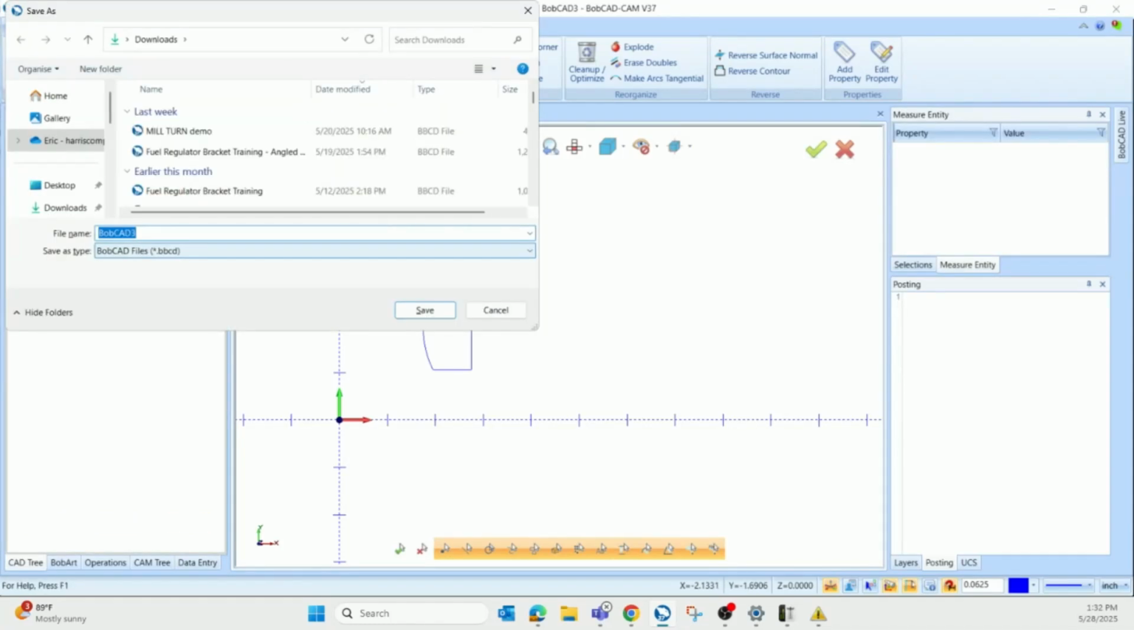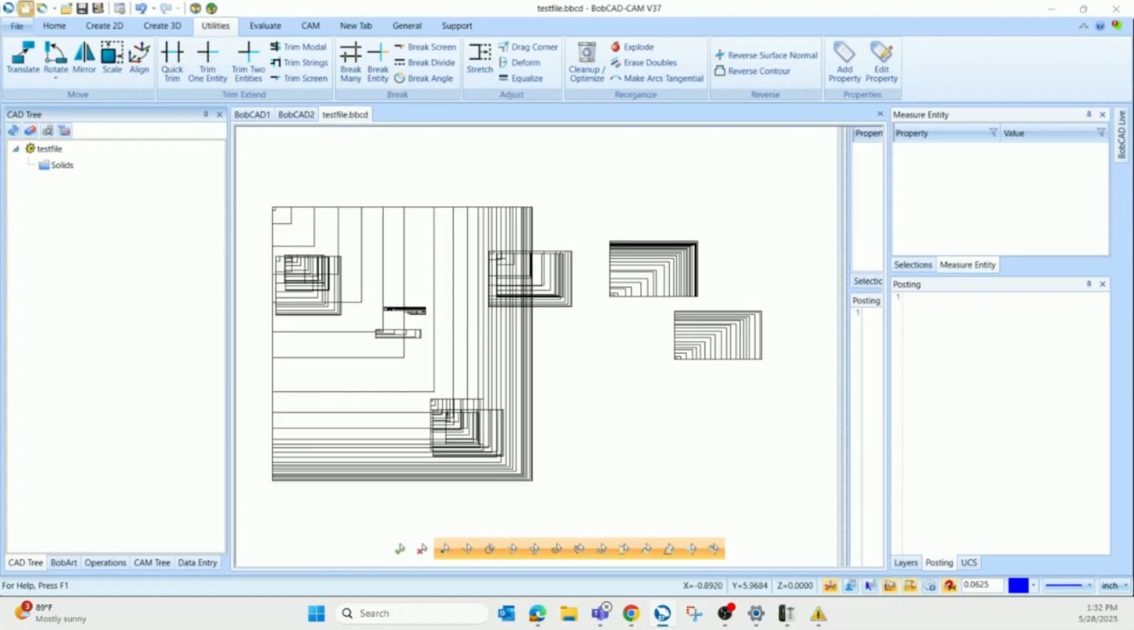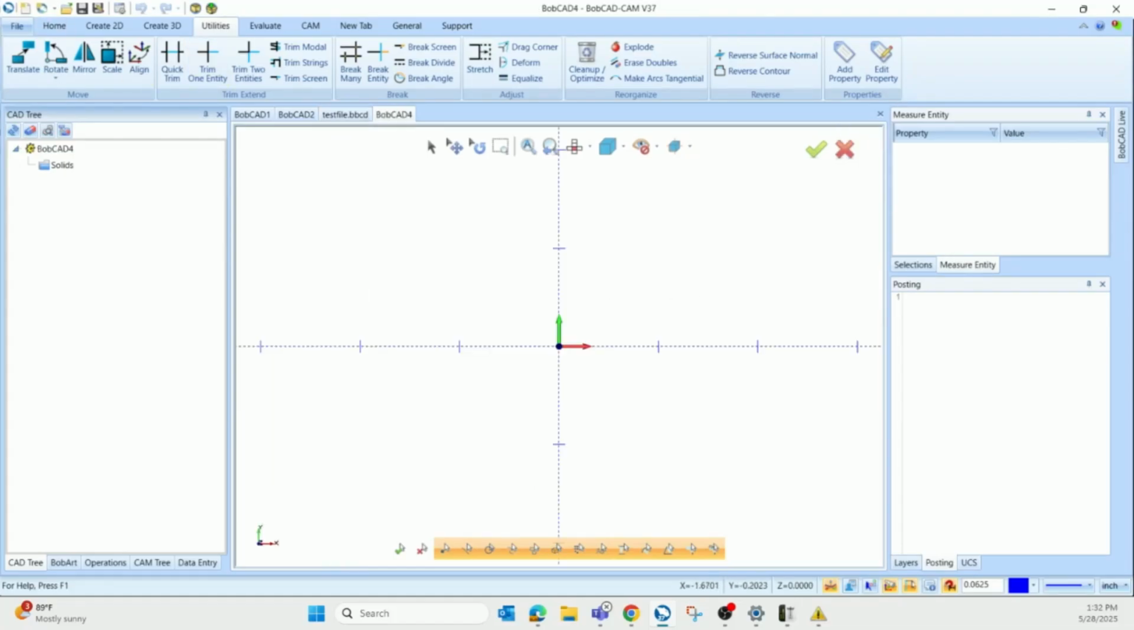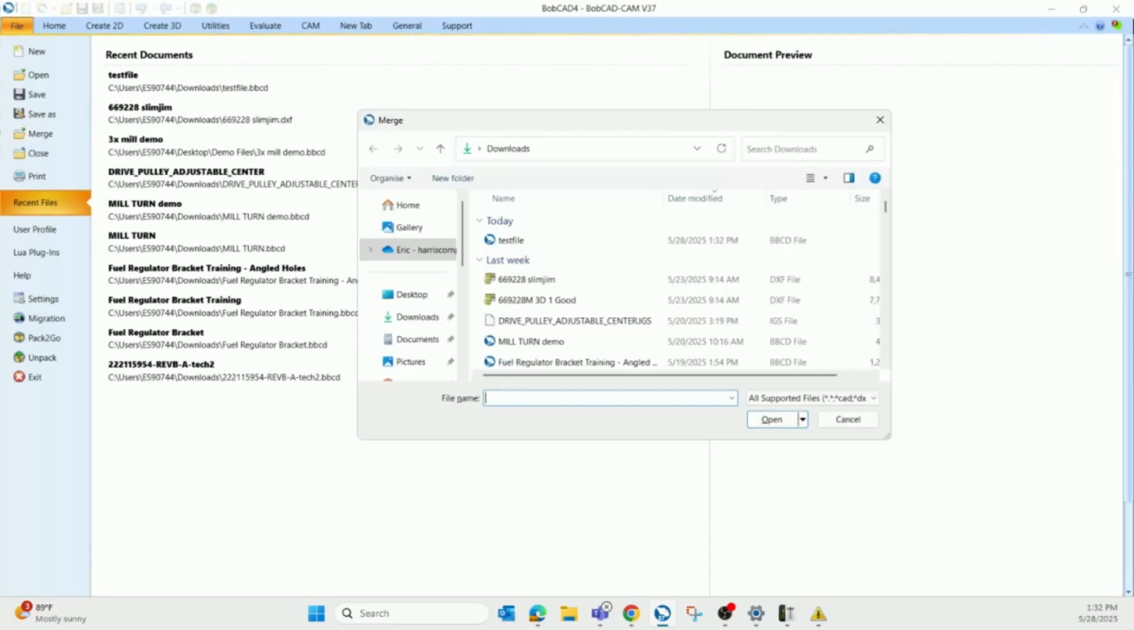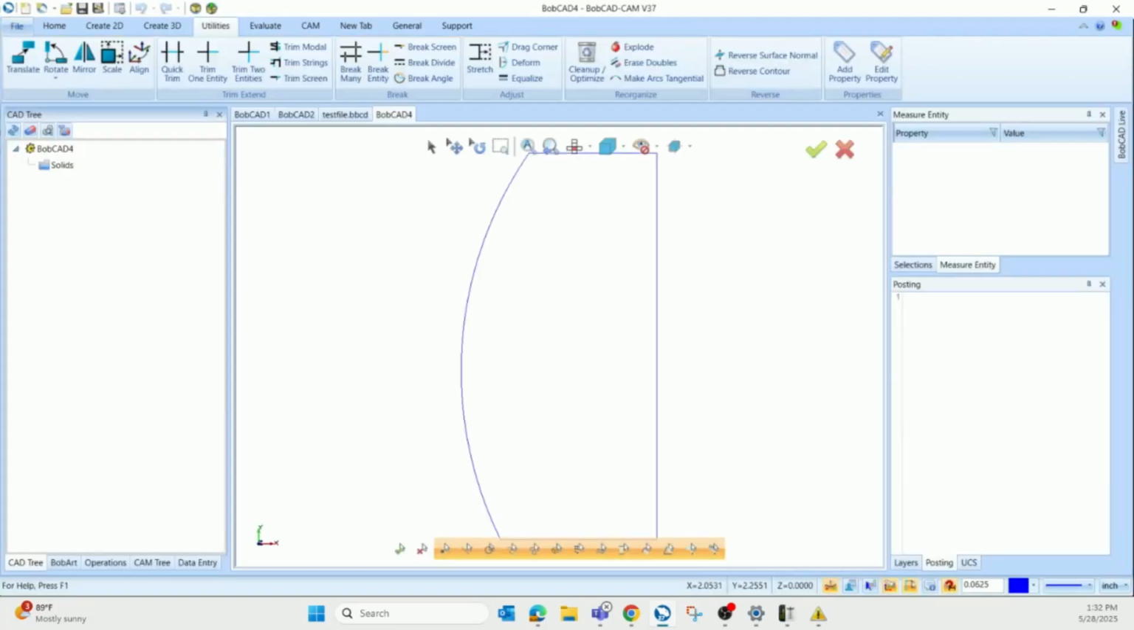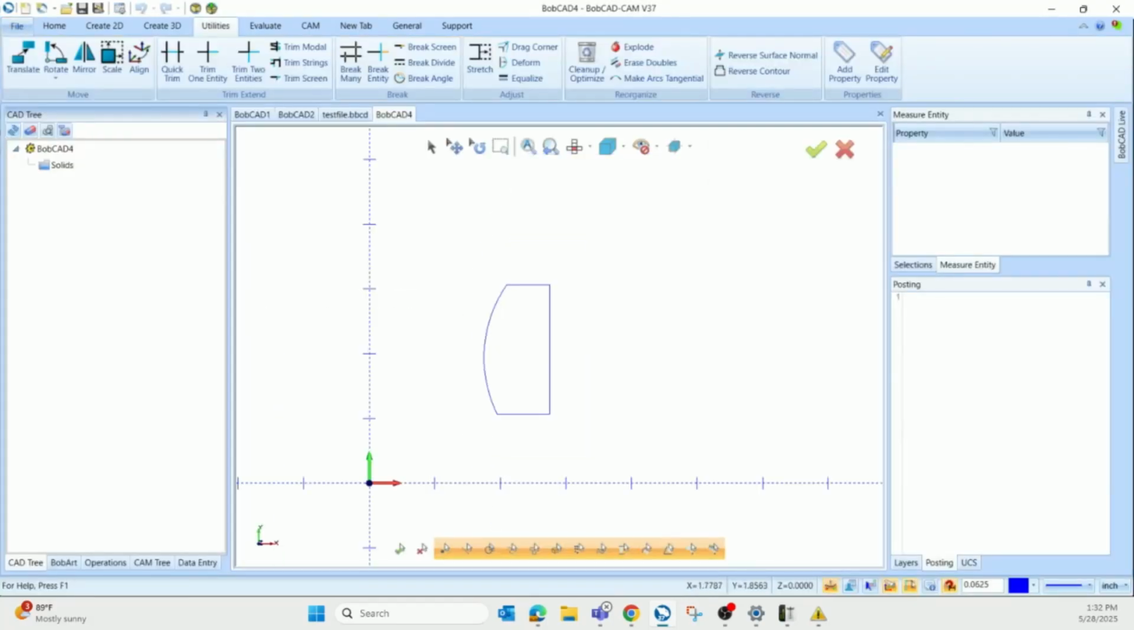So I'm going to save this as test file in my downloads. And so when I go into a new file, or when I go into an existing file that I want to import this template into, then I can go to File, Merge, and then I can merge that test file into any new file or any existing file that I have. I can merge that test file into it, so I've got a template option like that.